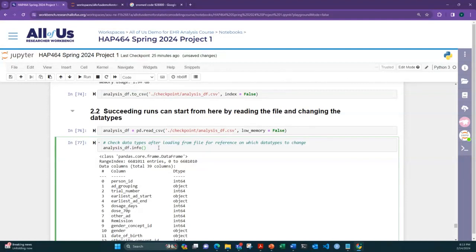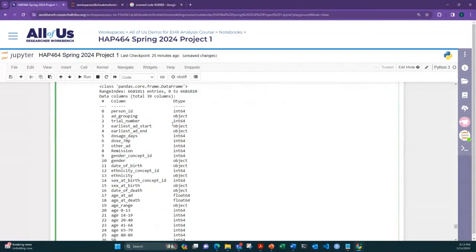I don't like messy warning messages if I can avoid them. And now we can see that indeed some of the data types have been changed, particularly the dates. Okay.